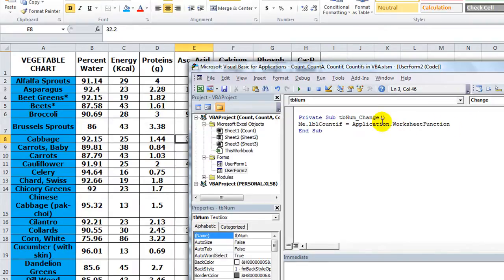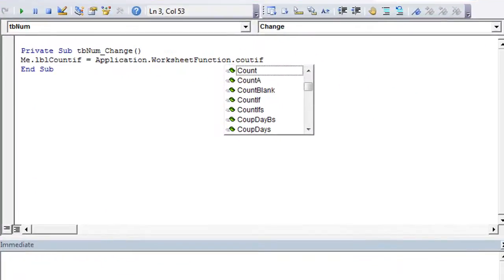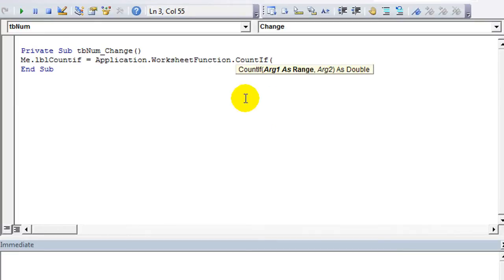So this is going to be me.lbl CountIF equals the worksheet function. In fact, so you don't have to type application dot. I do because I don't have to spell out the word worksheet function. I can type WOR, I think. So application.worksheet function dot, and the worksheet function we're going to use is called CountIF, which is right there. I hit open parentheses. So just as we saw on the worksheet, you need a range, and then your argument 2 is your criteria, which could be the word carrots, or it could be greater than or equal to 30. So let's go ahead and get started.